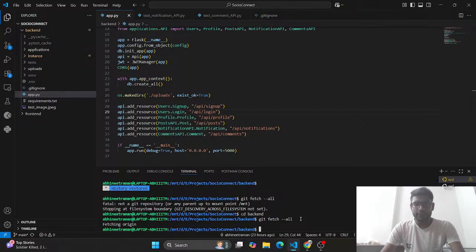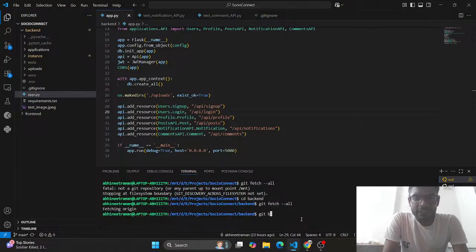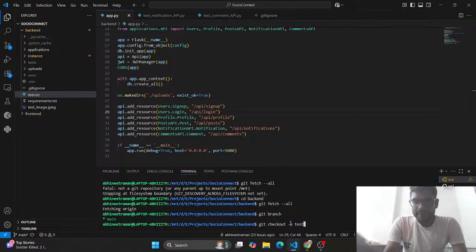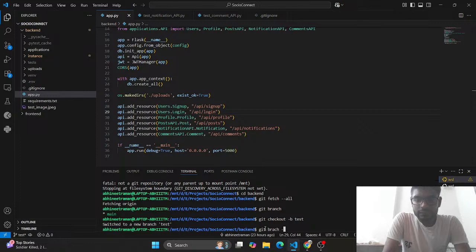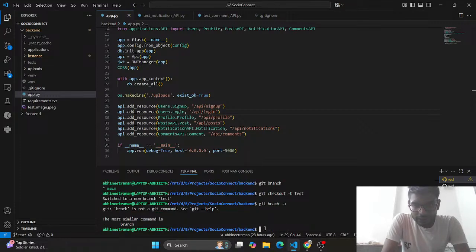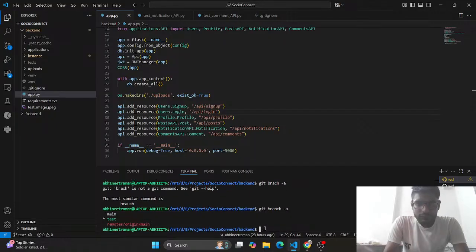Let's do it through the commands only. So first let's see which branch we are on. We are on the main branch. To make a test branch, we write git checkout -b test. So -b means branch, and we are naming it test. Now you have a new branch. Now you can see git branch -a. Okay, spelling mistake. Now you can see you have two branches.